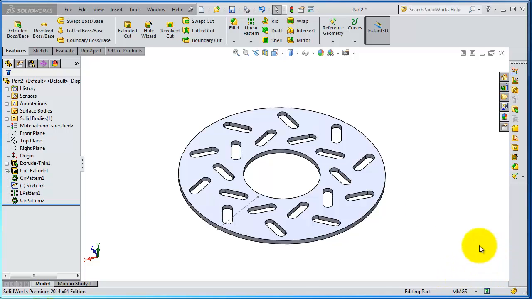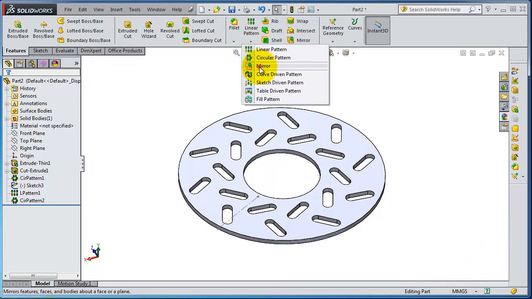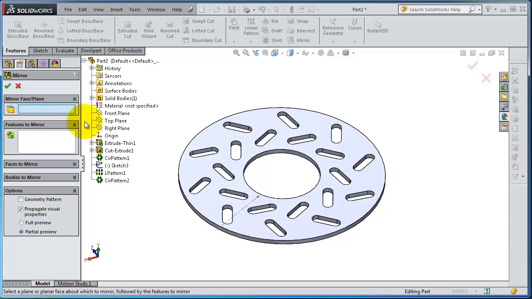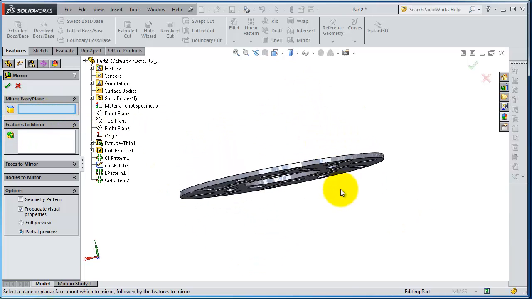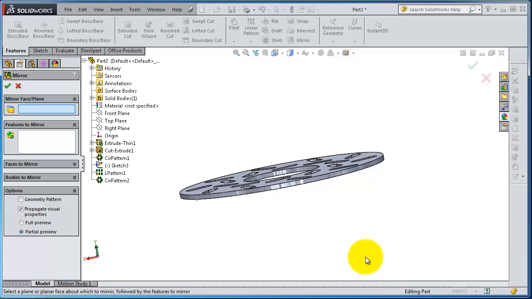The next feature now, we will take the mirror. So let's activate the mirror. And now I will show you one idea when using the mirror. The bodies should be connected to each other in order for the mirror to work.